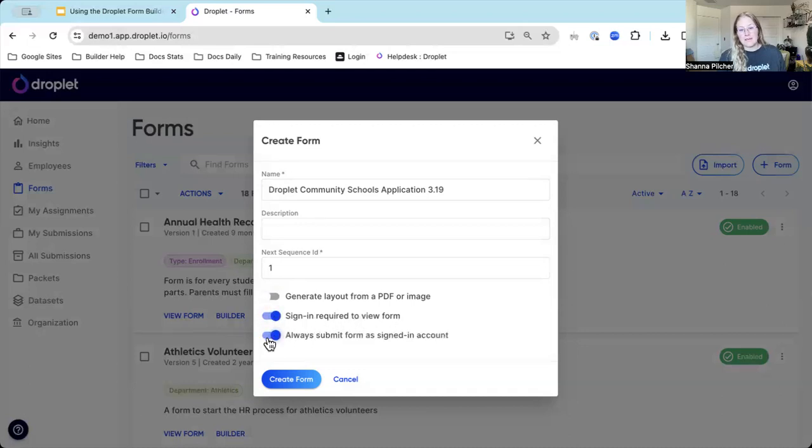Toggling this on and this on are ways to provide a level of security through authentication when accessing your form. All forms will be given a specific URL to be able to access. And if you want to restrict that to only users who are in your organization, you can click this sign in required to view form. And if you want people to further authenticate before they submit, you can click this always submit the form as a signed in account. As this will be a public facing form, as it's an application, I do not want those toggled on. So I will keep them off and I'm going to create the form here.